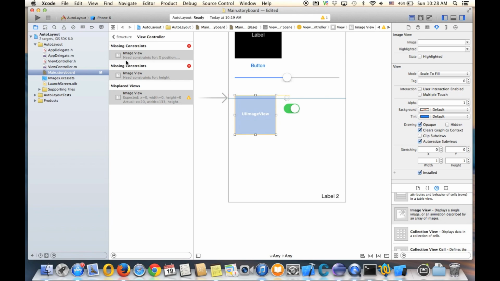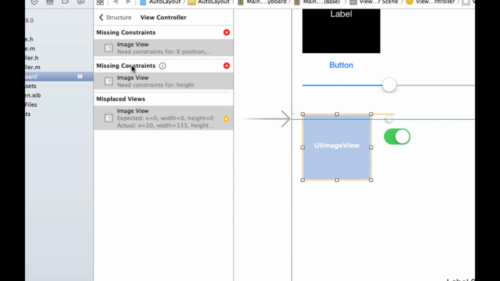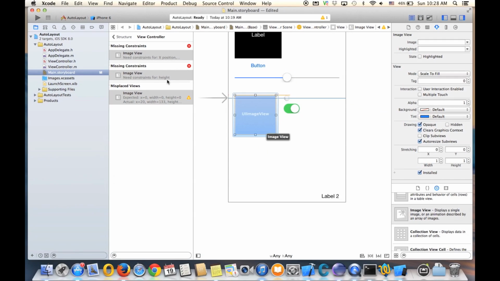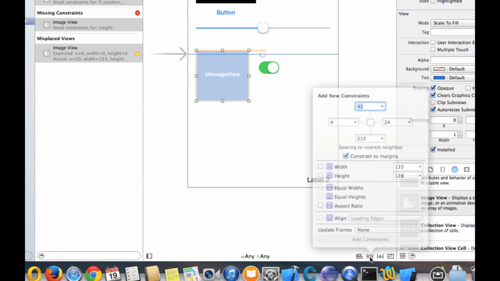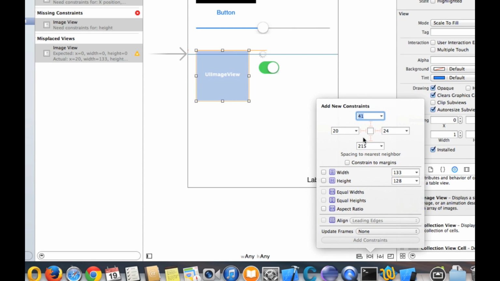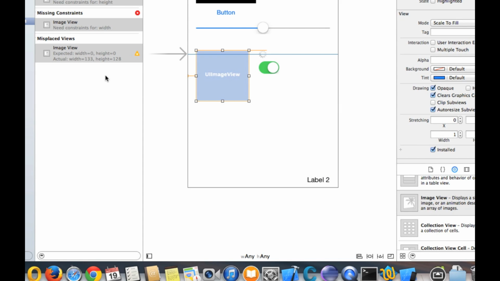And we can see it here, because we have an error. If I zoom in, it says that it needs the constraint for X, and also it needs a constraint for height and width. But let's just add the constraint for X first. We need to use pin because we want the standard space between the edge. So use pin and uncheck this and use standard, and this is for X. But still we need the constraint for width and height.